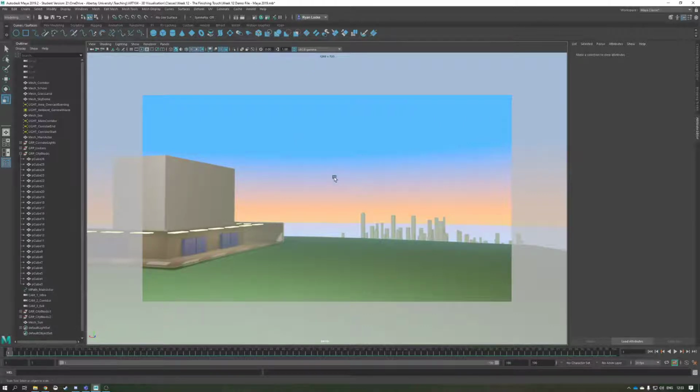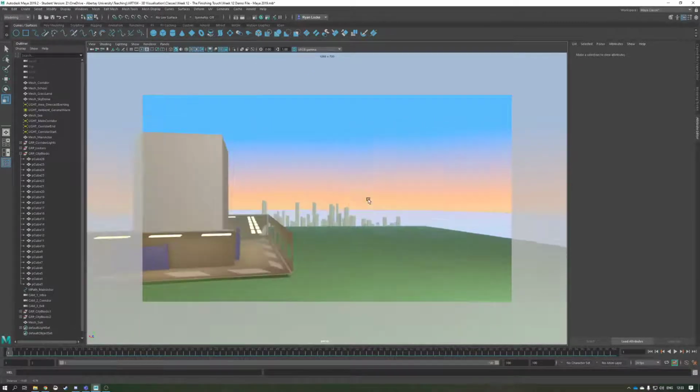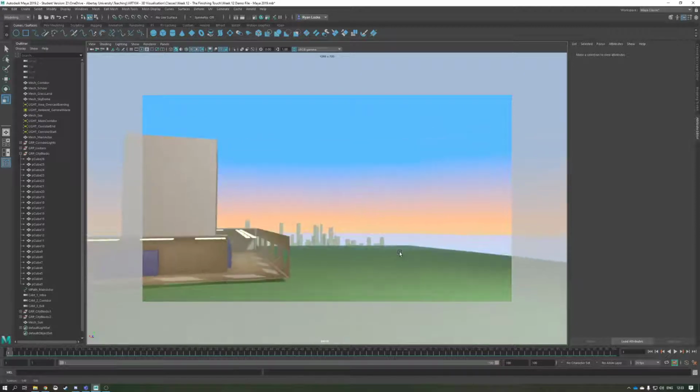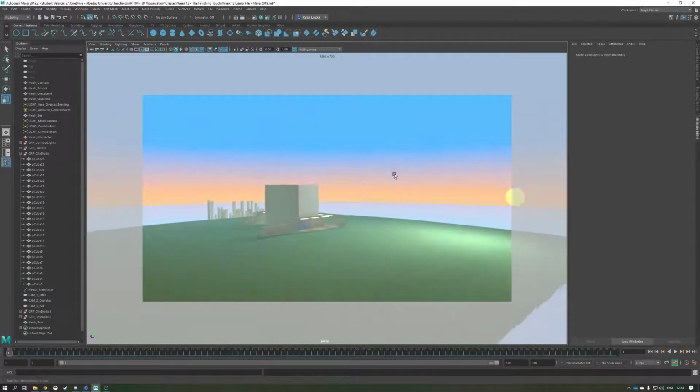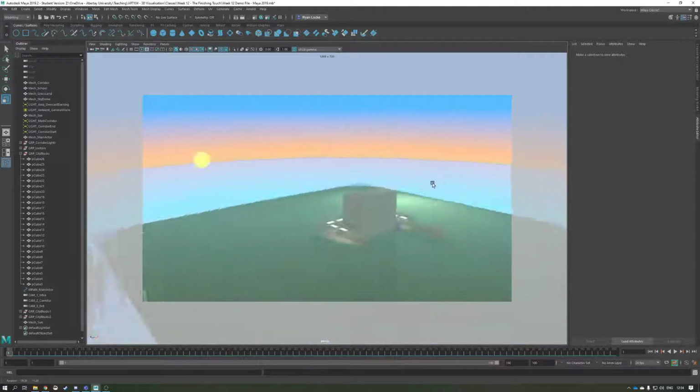We'll talk about that in the coming tutorials, but in this one I just want to focus on the Skydome, which is this, if I zoom out a little bit, this massive sky that surrounds the scene.